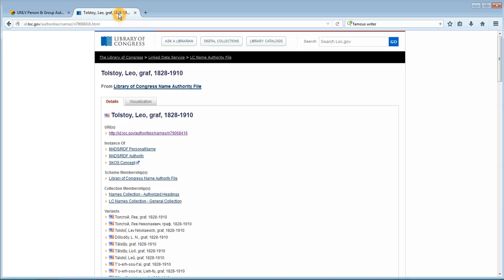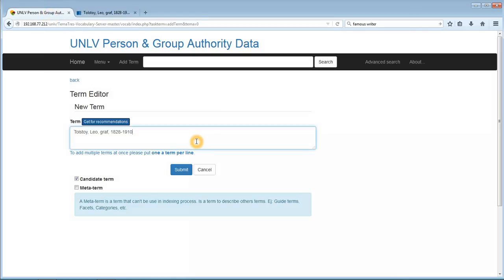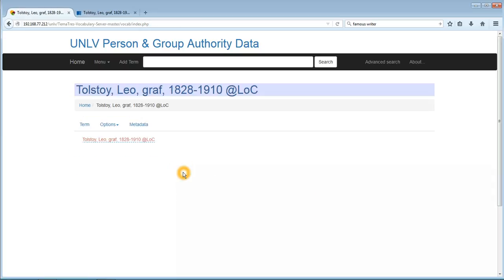The next step will be to get to the authority file and copy paste the name of the person you are entering. Since our term is coming from Library of Congress, we need to add the @LOC, so the metadata manager knows that this name is coming from Library of Congress. When we hit the submit button, we have already created a candidate term. A candidate term means that this term is pending approval.